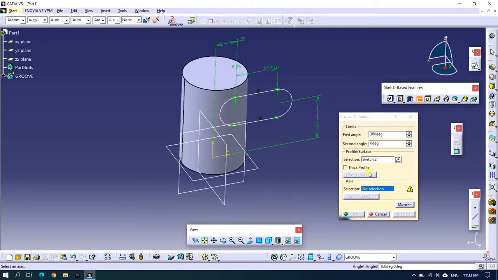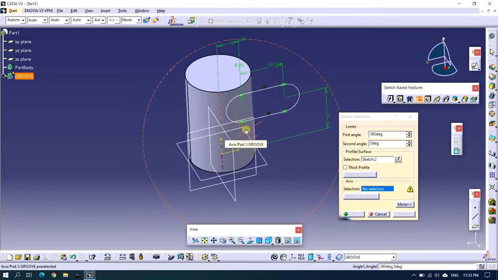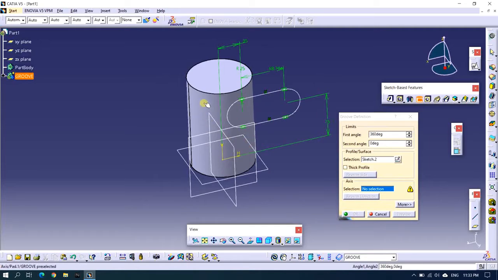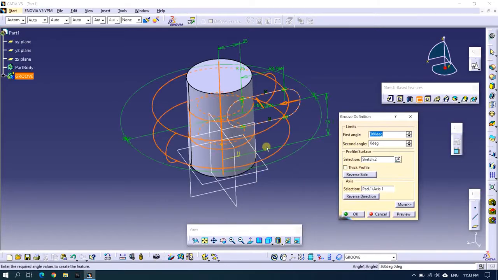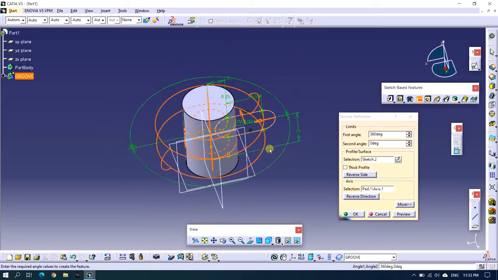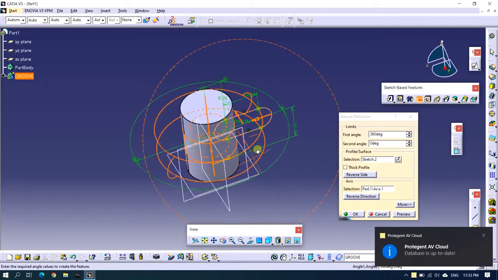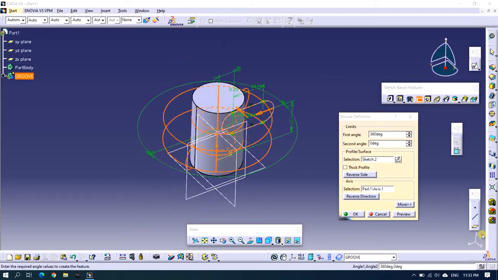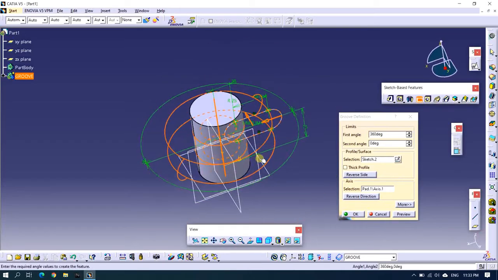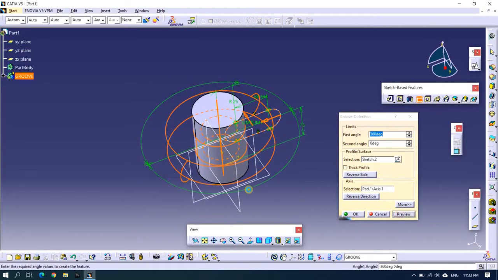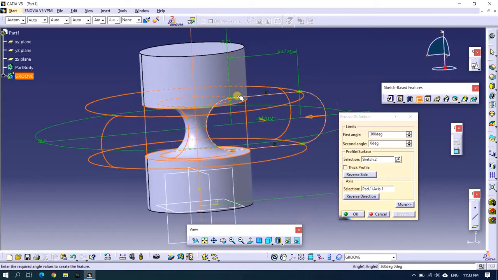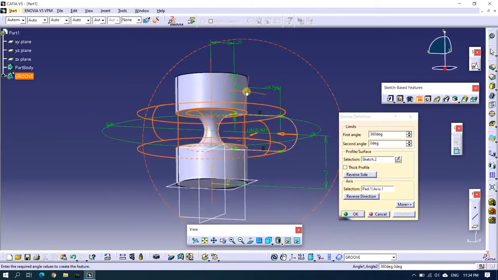Now it is highlighting the axis. I will select the central axis. You can also go and select the cylinder, and it will automatically select the central axis of the cylinder. I am selecting now. You can see here the application shows a preview of the groove entirely revolving about the axis. When you click on the preview option, you will see the final preview of how your object is going to appear.